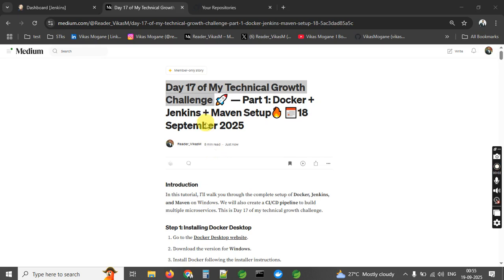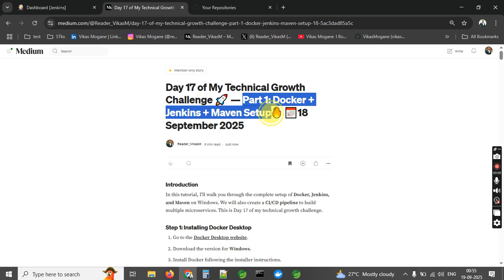Jai Shivrai guys, today is day 17 of our technical growth challenge, and today we are going to learn Docker, Jenkins and Maven. We have installed all these three in our code.